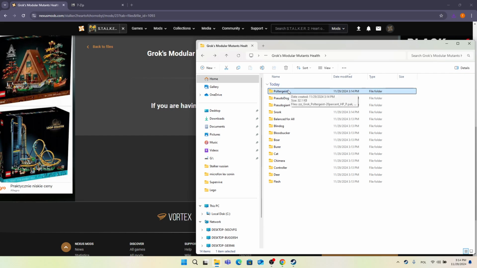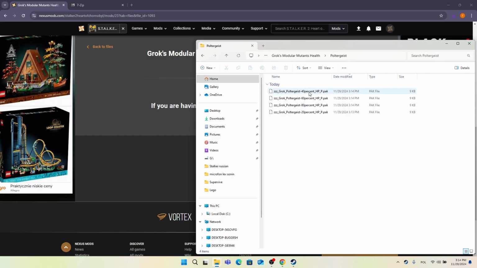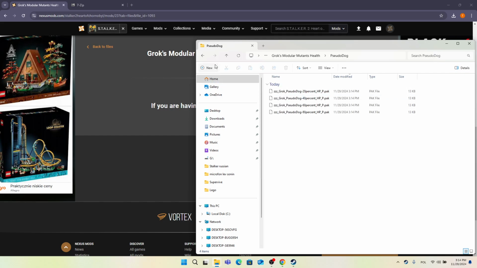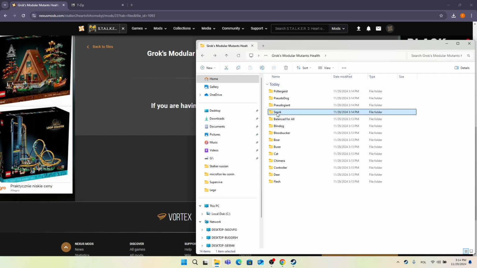So for Poltergeist, click on it and select one of those, then move it into mods folder, which I'm gonna show you in a moment. Then you can go to Pseudo Duck, Pseudo Giant, Snork, and more, and for each one of these mutants select just one mod.